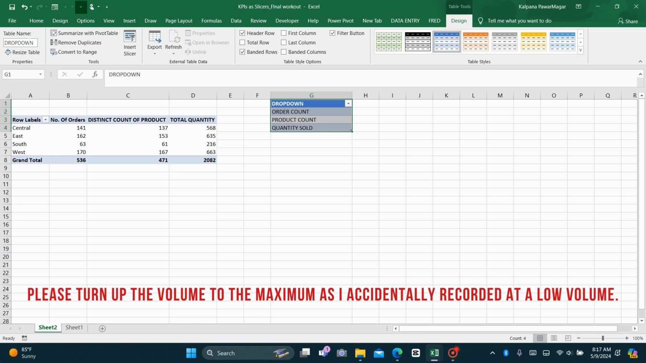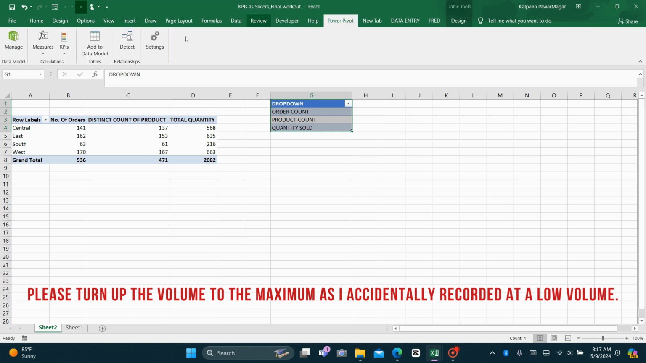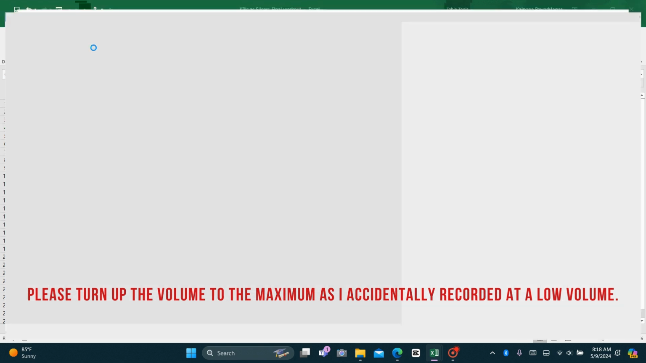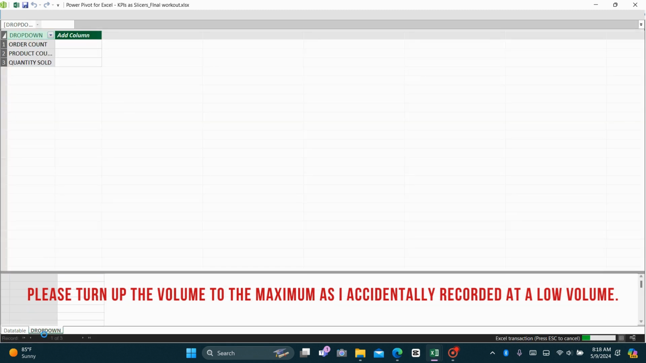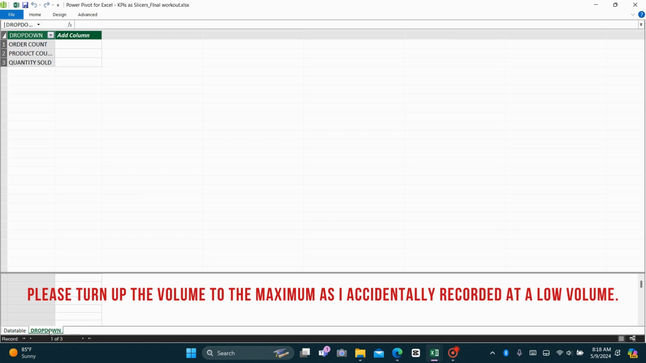Next, we need to add these to the data model. It is not yet added to the data model. So let's go to the Power Pivot, and here we'll find an option to add this to the data model. So observe below we have our sheet name drop down, which is having the new table, and we also have our original table, which is called data table.